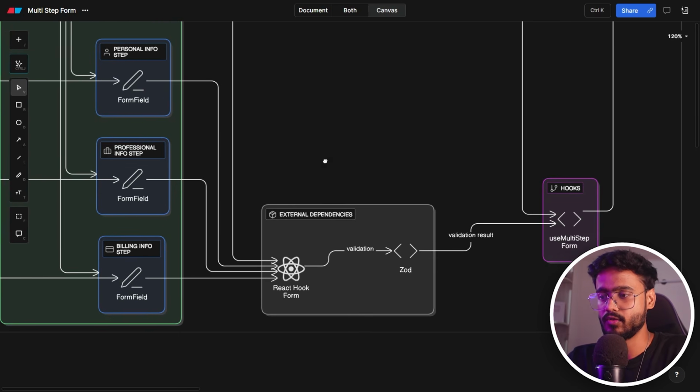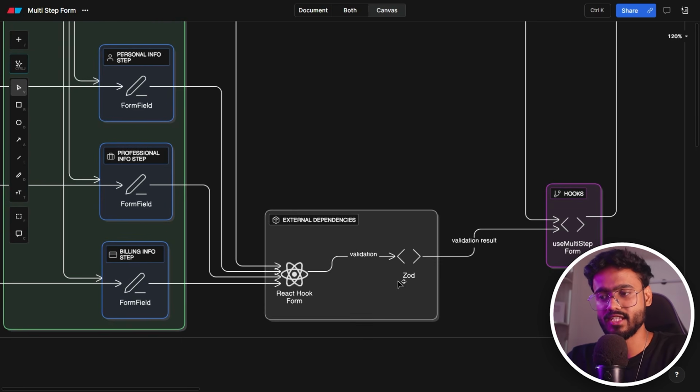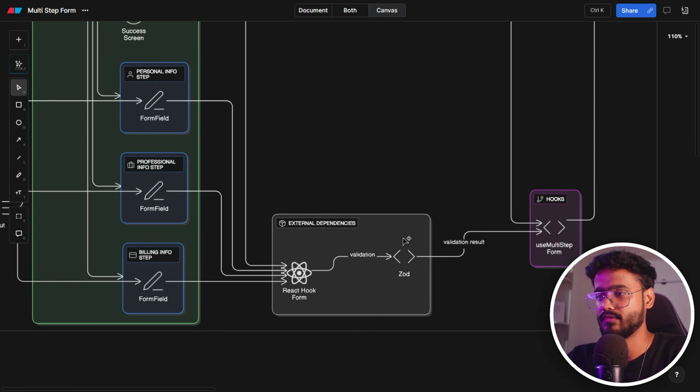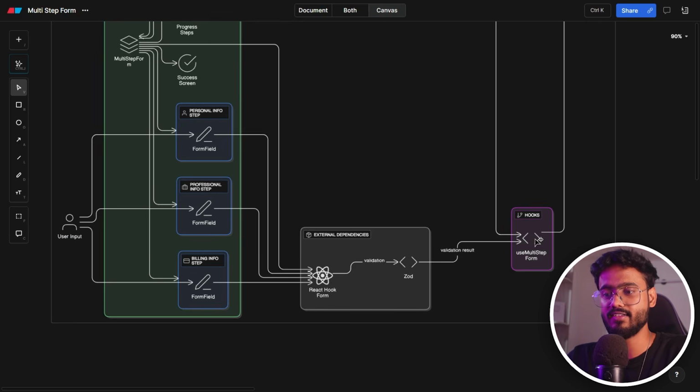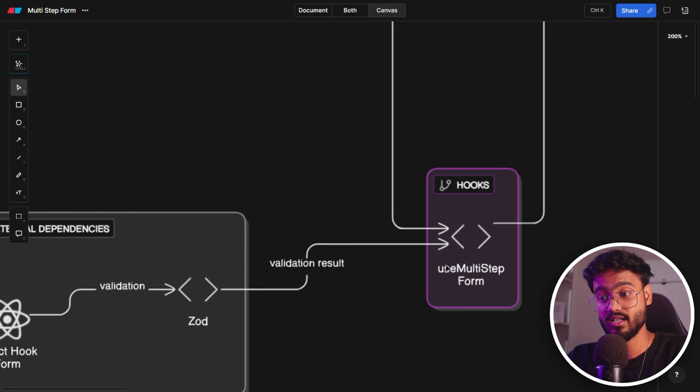So it goes through React hook form and it checks for the validation. First of all, it will check if all of the fields entered by user have the proper data, and once the validation is done, it will send the validation result to a custom hook called use multi-step form. And this is a hook that we will be creating in this video from absolute scratch. And you know, custom hooks are very important when it comes to React as well as React interviews, right? So make sure that you have very good knowledge on how you can create custom hooks as well. And again, I've discussed all of these in my front-end interview prep course as well.